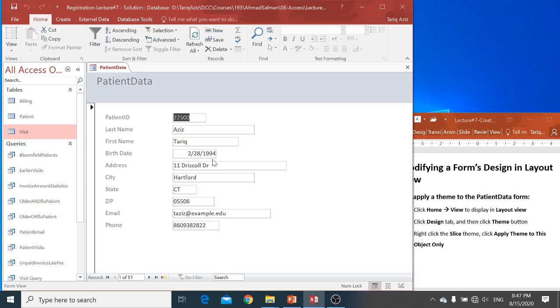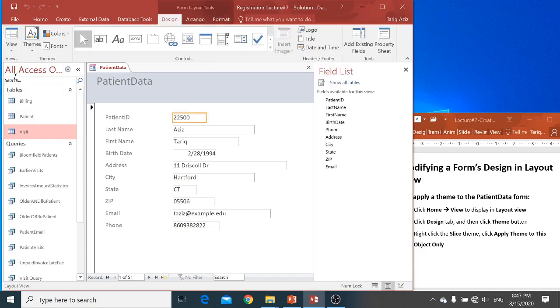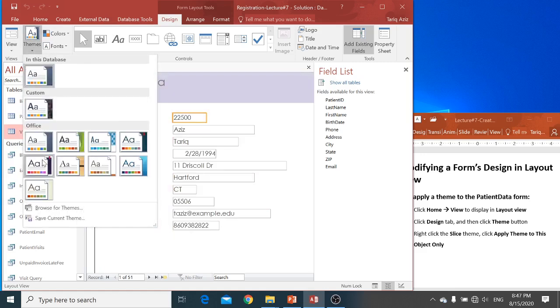Now I want to apply a theme, this one. So what I can do is I can go to the view. Okay, the layout view is very important for doing any kind of modification quickly and fast. So I can go for the layout, and you see here now I got a design, and in the design I have a theme. So as soon as I move my cursor on different themes, look at the style of the form is changing.